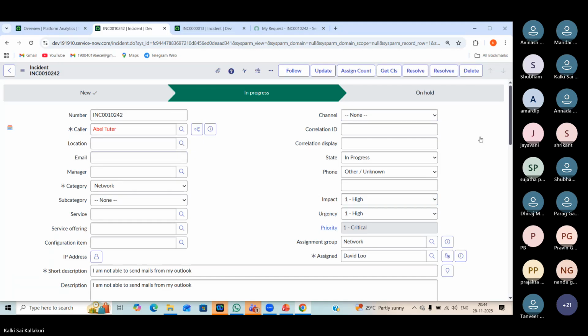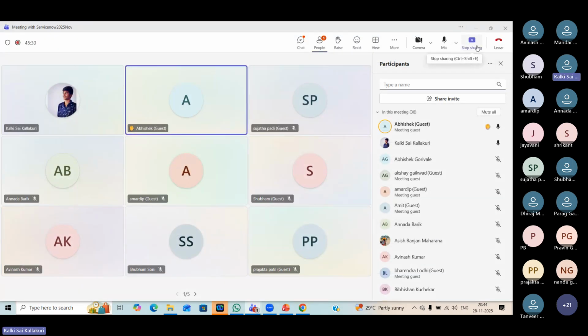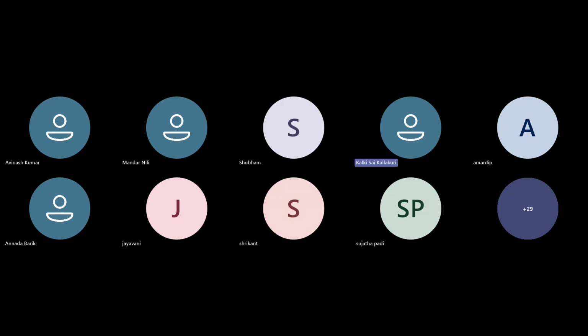Okay. Anything else? Hey, hi Kalki. Hi. Abhishek, can you please lower your volume? Okay, yeah, you are speaking. Yes, I have a doubt actually.